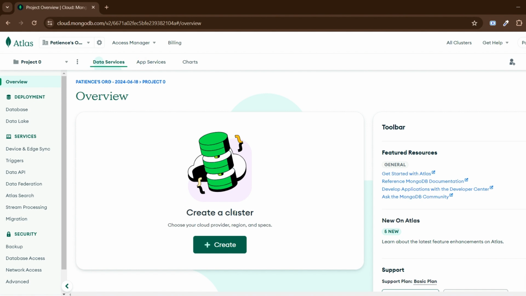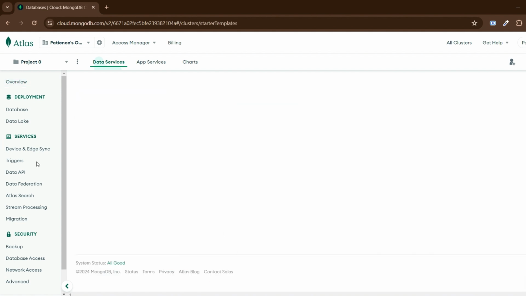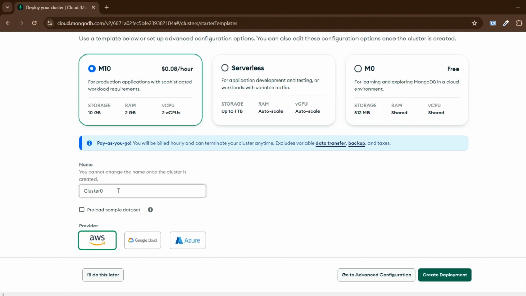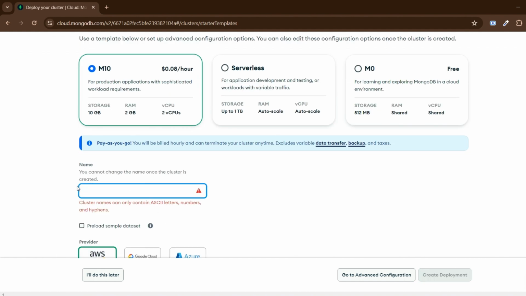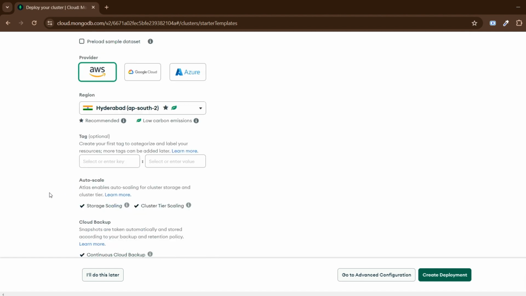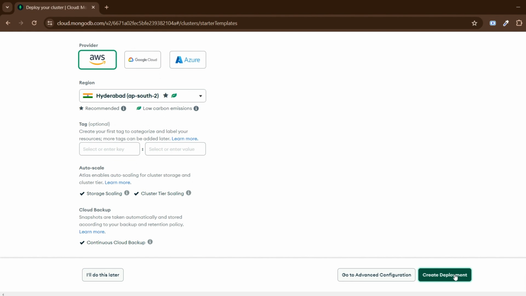It will create a cluster. A cluster is a container for storing the databases. So simply click on this create button. Just wait. After that, it is asking us to name our cluster. I'm going to name it as my app. After that, simply click on this create deployment button.